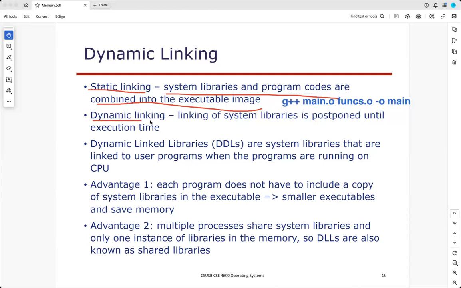And now the dynamic linking means linking the system libraries is delayed until the execution time. When the process is selected and dispatched to run on the CPU, this process needs to call the system libraries. And at this time, the system libraries are linked to the user program. The dynamic linked libraries, or the DLLs, are system libraries that are linked to the user programs when these programs are running on the CPU.